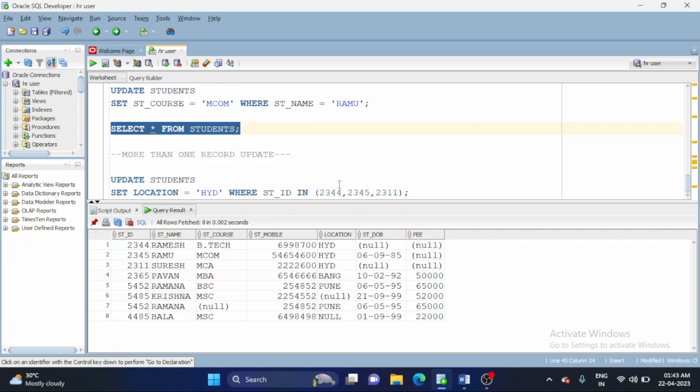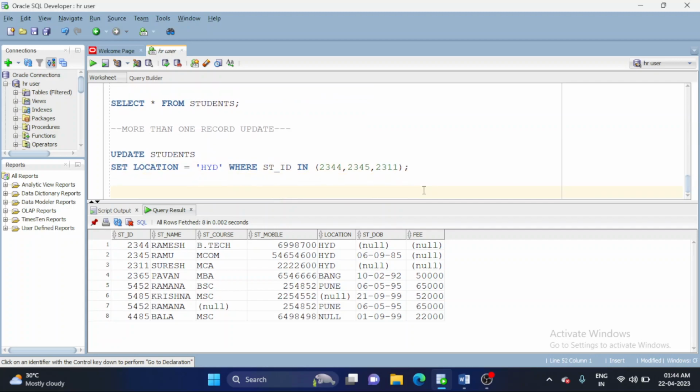Here we updated only the location column. Now I would like to update more than one column of a student. For example, I want to update student name Bala. I want to update his mobile number as well as location as well as date of birth. All these 3 things I want to update at a time. For this one, do observe the query.